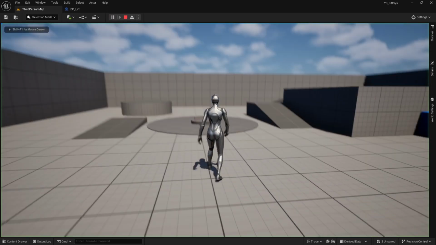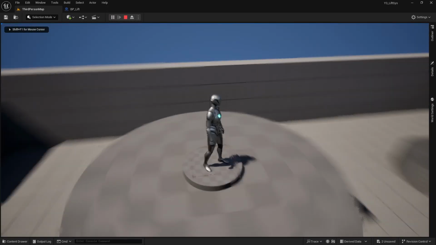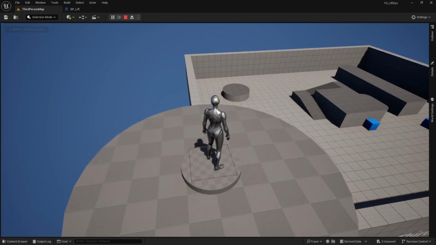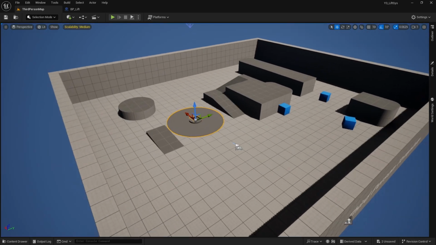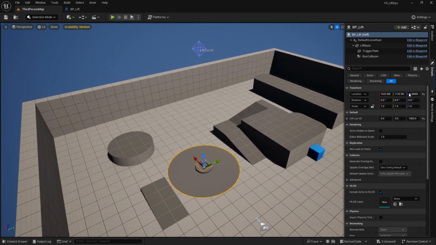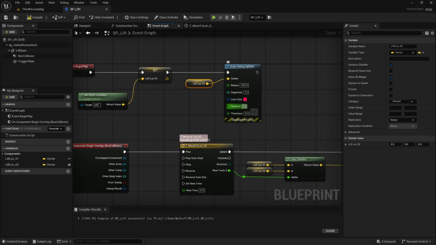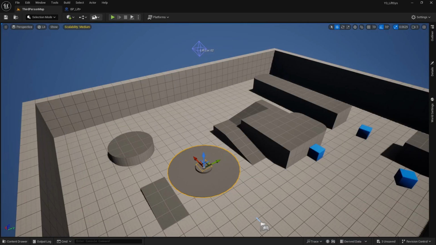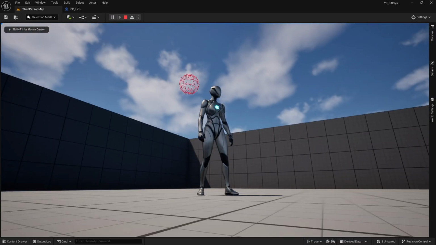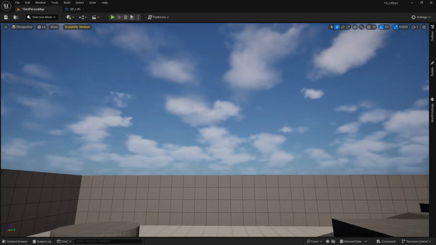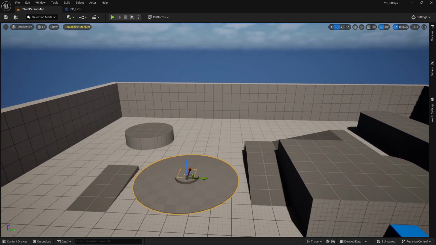Now if I play and step on the trigger plate, then the lift moves, but it moves to a different location. The reason for that is this variable here. As you can see, the x and y axis are 0 and we only change the z value. So if I draw this vector by using draw debug sphere, let's give it some color. Now if we play, you'll see it's actually in that location instead of here.